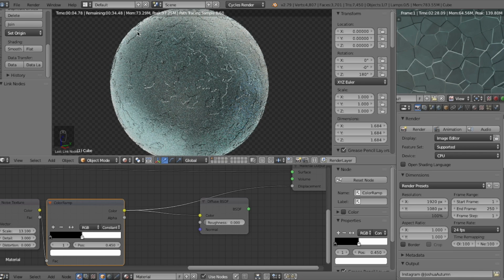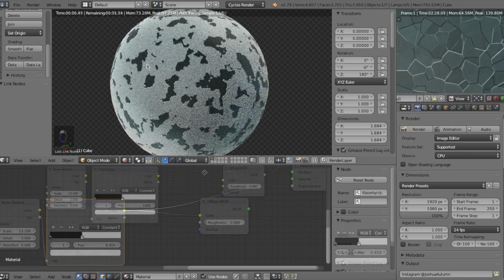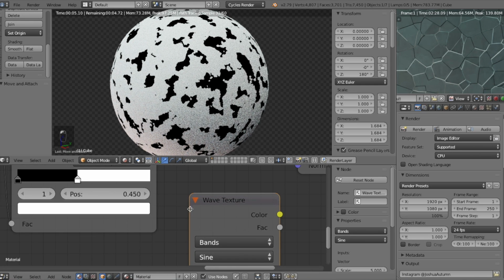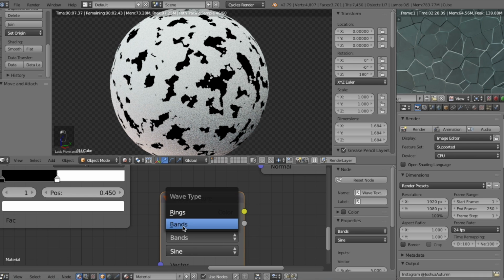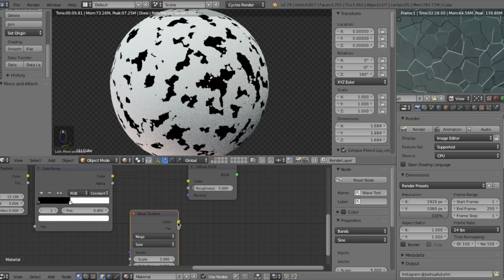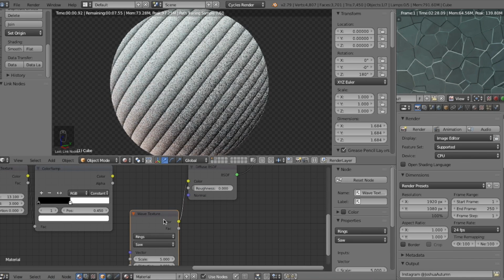However, we're not done yet because we're going to add in more details to it. And we'll do this by adding in a wave texture node. After you've put that in, we'll change the wave type from bands to rings and the wave profile from sine to saw. If we plug the wave texture into the diffuse shader, we can see the pattern that it generates.